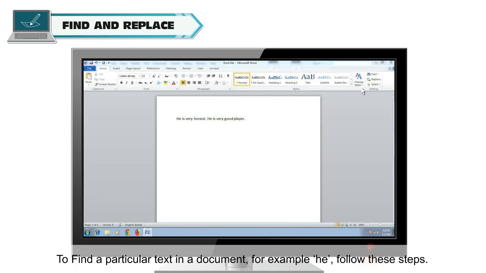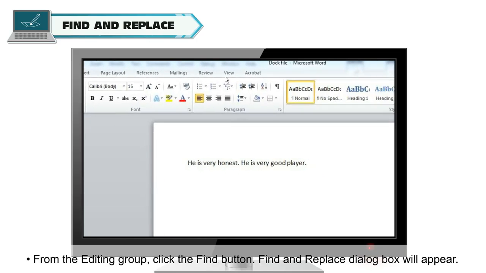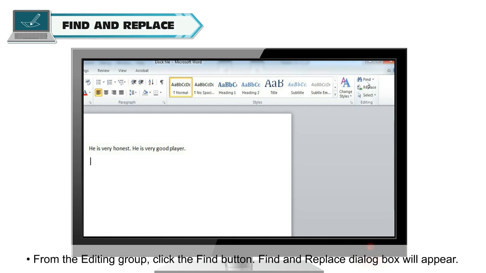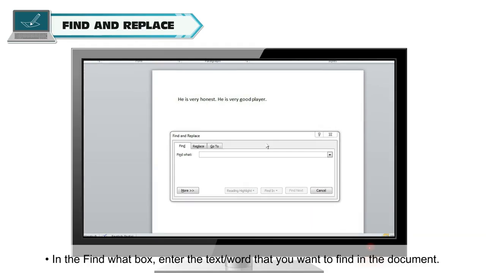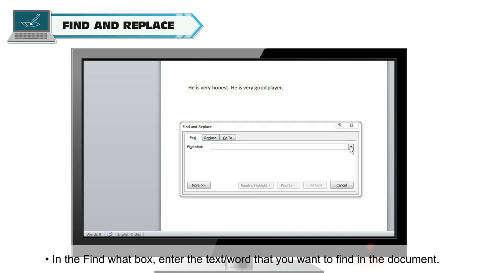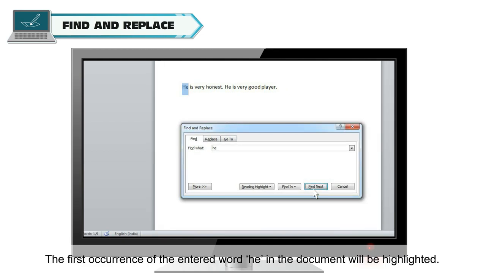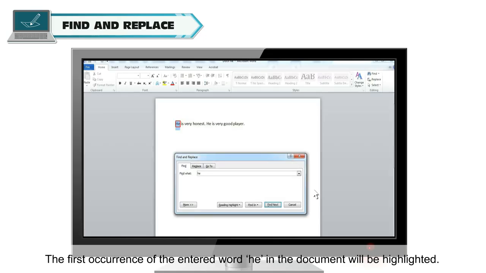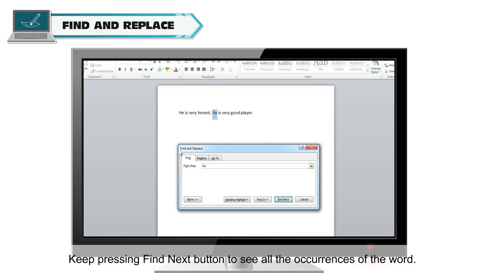To find a particular text in a document, for example, he, follow these steps. Click on the Home tab. From the Editing group, click the Find button. Find and Replace dialog box will appear. In the Find What box, enter the text or word that you want to find in the document. For example, he. Now, press Find Next button. The first occurrence of the entered word he in the document will be highlighted. Keep pressing Find Next button to see all the occurrences of the word.